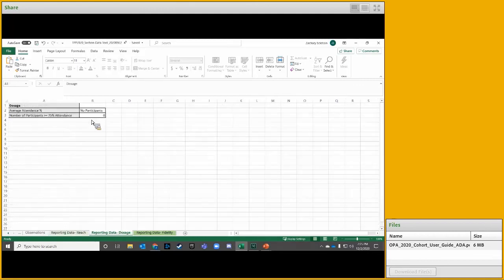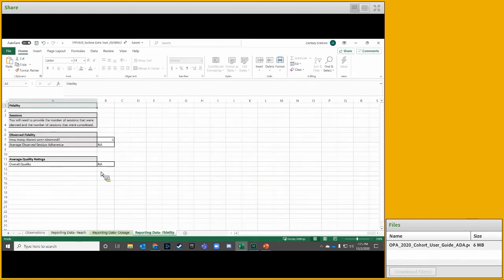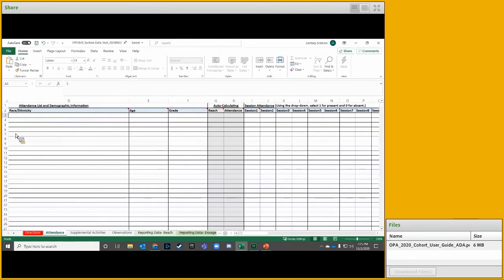Next, your dosage information, which will give you your average attendance percentage, as well as the number of participants that got at least 75% dosage. And finally, the Fidelity tab will go ahead and provide you with the number of classes that were observed and your average observed adherence, as well as your average overall quality. And these will be the numbers that you'll report into the website. I recommend when you save the tool, you make sure to name it the same as the section that it's intended for. That way you know the data stays together.